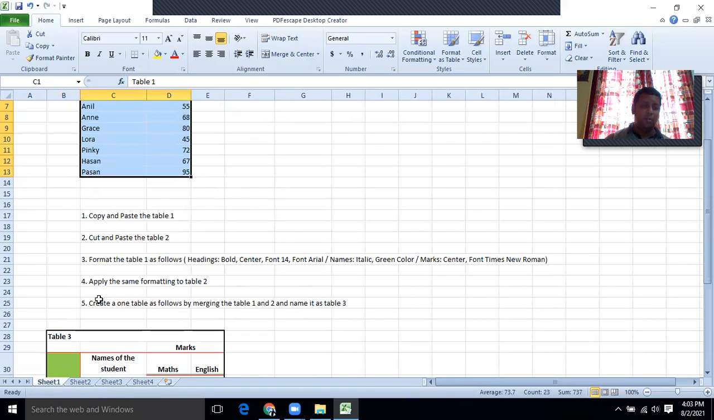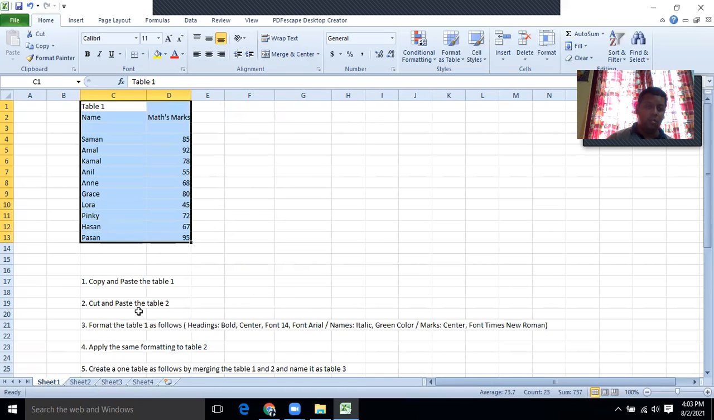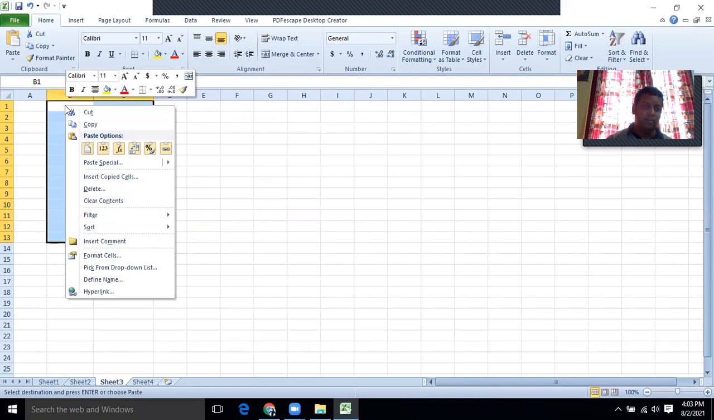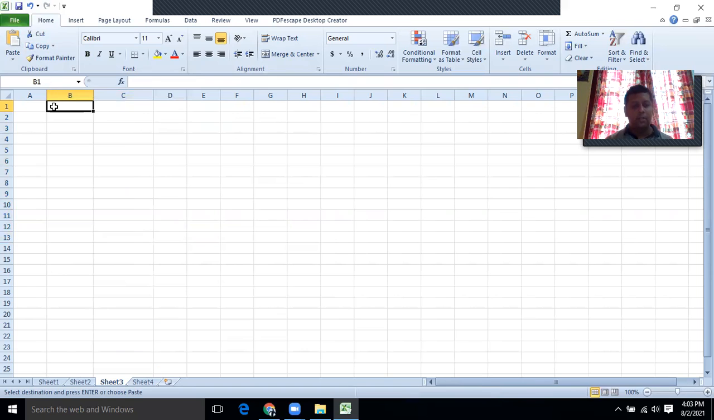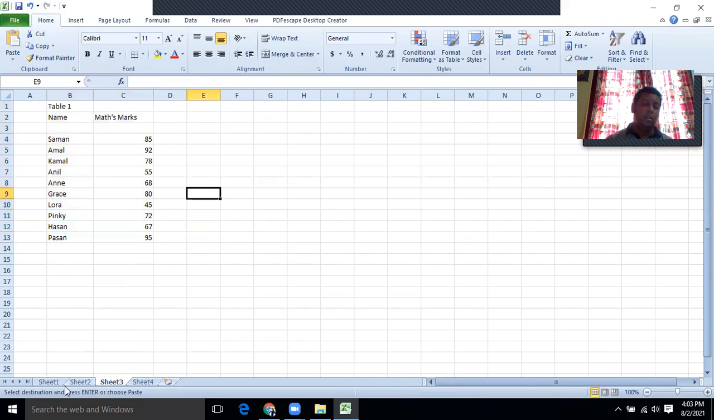Then what is it asking us to do? Format the table as follows. Now it is asking to format the table to practice the formatting in Excel. So now they are asking to format table 1 as follows. So we have to copy this table and paste it here. Control V, paste. Right. Now how to format?